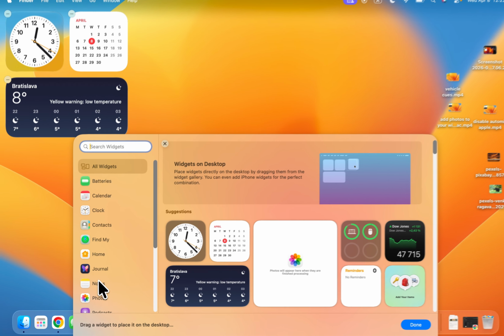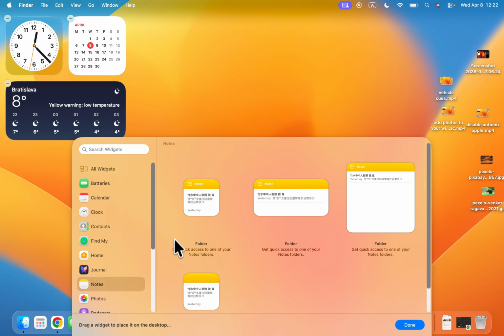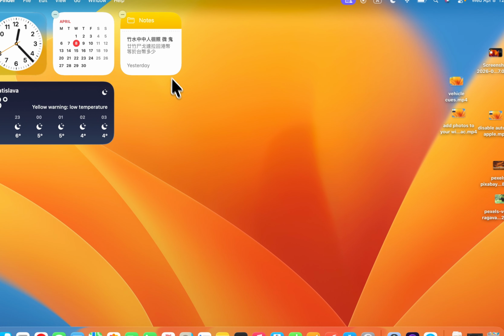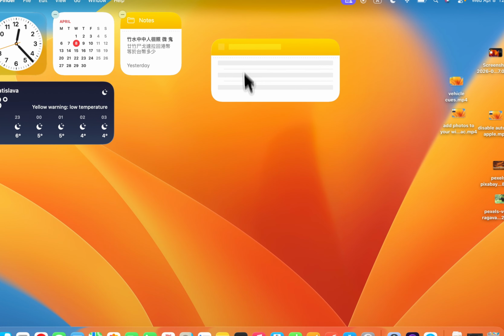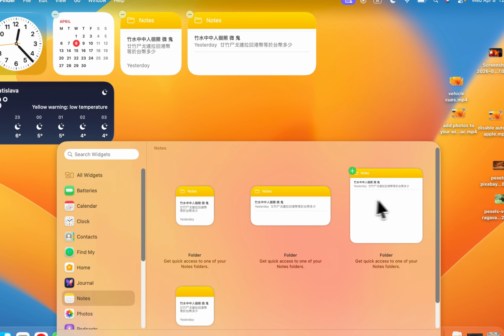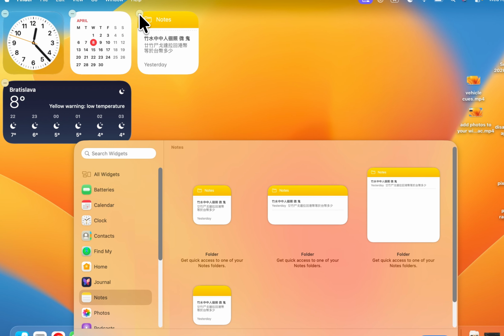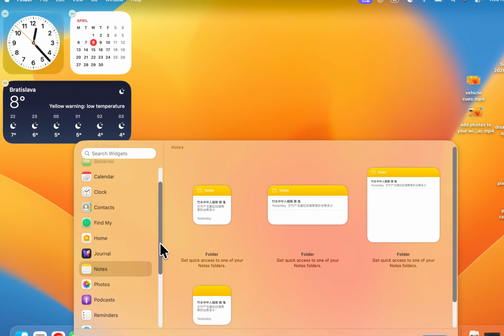So let's say I click on Notes. This is going to open all the Notes widgets, and you can choose from those sizes. You have this small note widget, or you have, let's say, this wider one, and you simply have to drag it onto your desktop. And if you want to remove it, simply click on this plus, or sorry, this minus icon. Okay, and this is going to remove it.